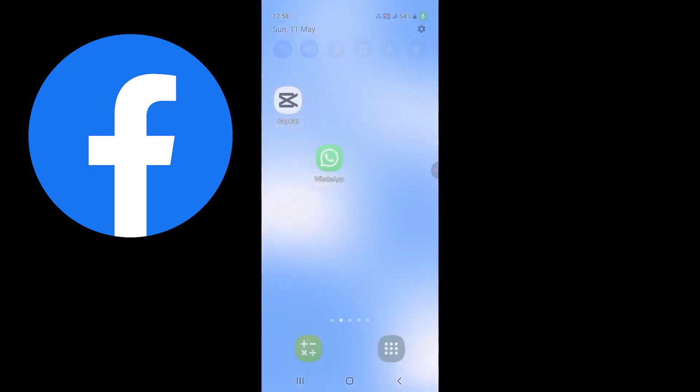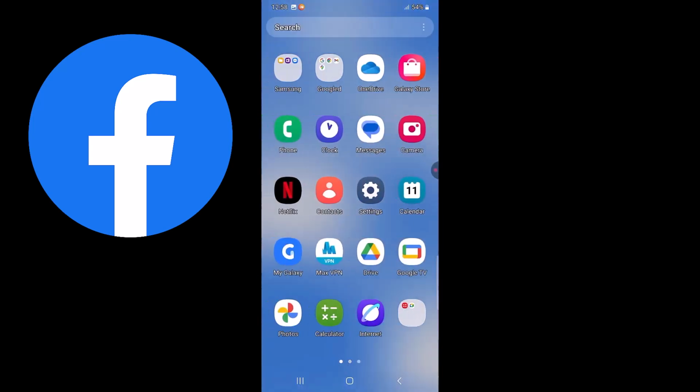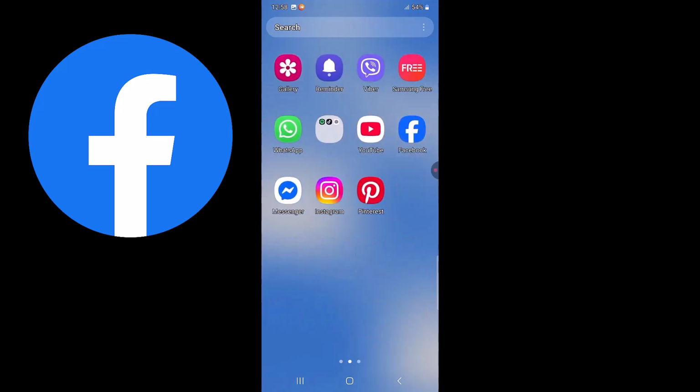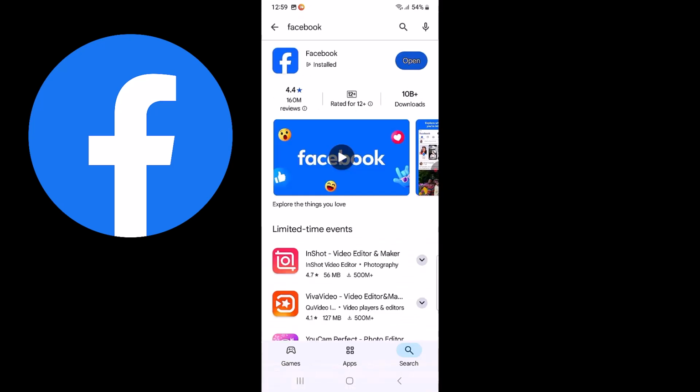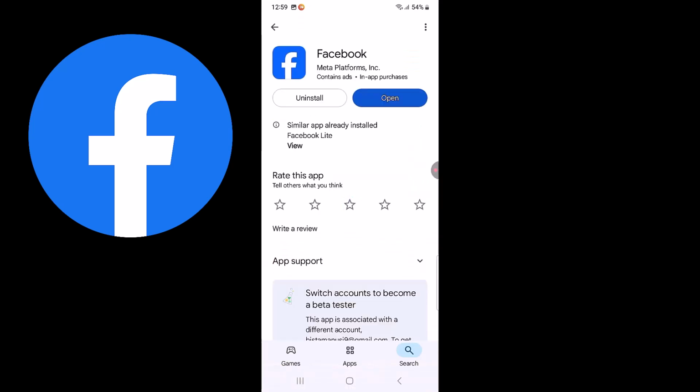Next, let's see if there's an update button available for Facebook in your App Store or Play Store. Go ahead and open your Play Store or App Store, then go to search and search for Facebook. Next, see if there's an update button available. Sometimes login issues happen because you are using the outdated version. Updating it ensures you have all the latest files and bug fixes.